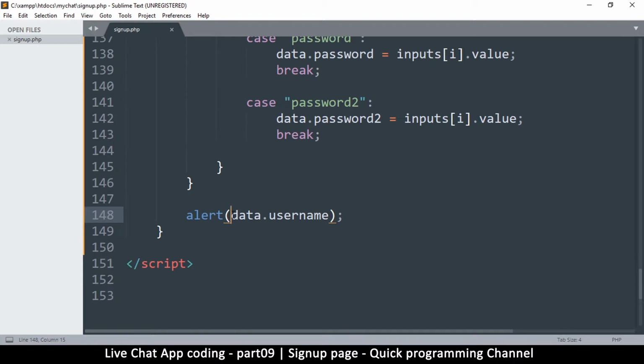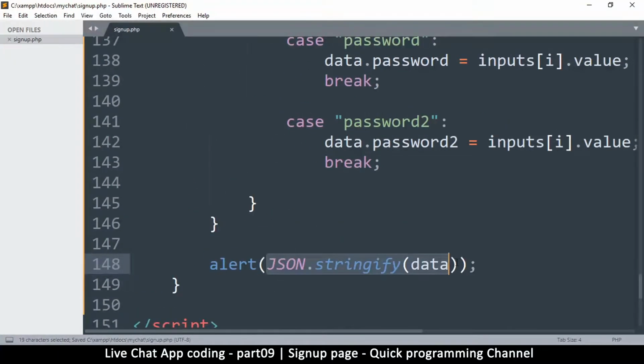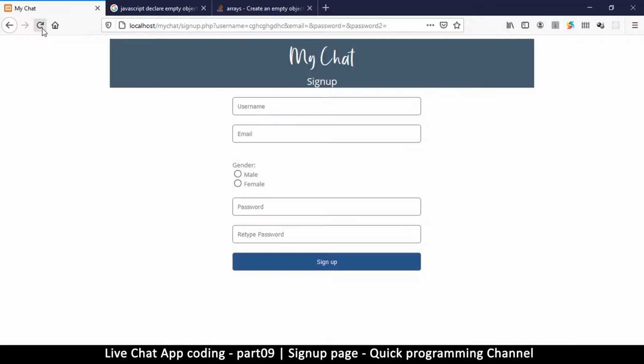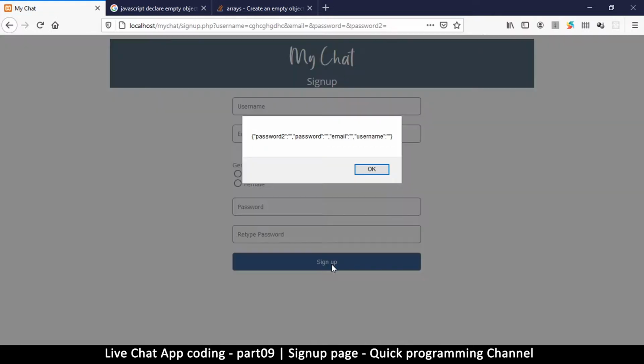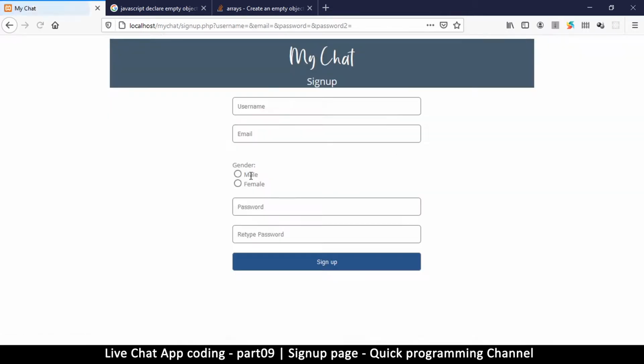And let me use json.stringify to check what the whole thing contains. Now let me do this, json.stringify, like so, stringify, like that. So obviously at this point you don't understand what this is, but just bear with me. I will explain what this is in the next video, so don't worry about it. It's just a way for us to see what the data contains. So this is what we've gotten from there: password to password, email, and username, and there is no gender there.